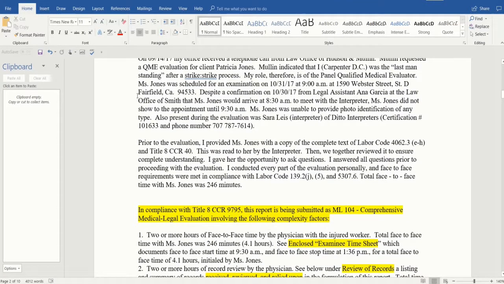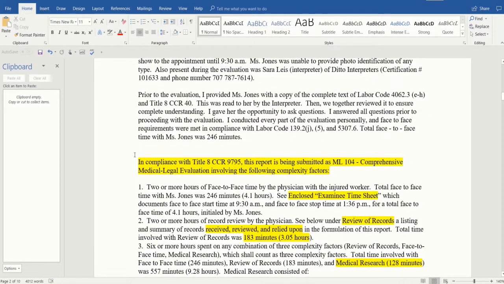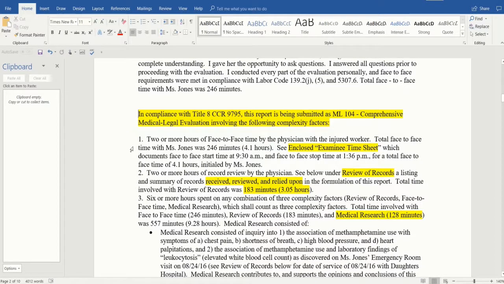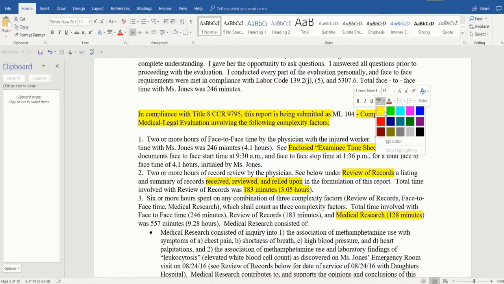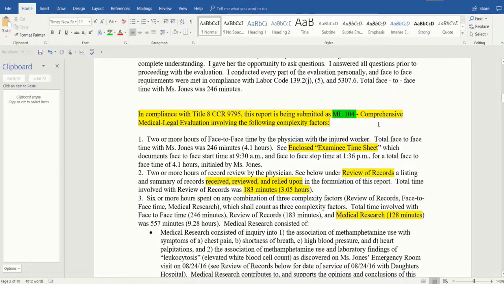And then very quickly within the third paragraph is where we begin our separate section elaborating on the complexity factors. So let's just go through this very carefully. It says, in compliance with CCR 9795, this report is being submitted as an ML 104. So here we disclose to the parties the billing level at which we expect to be paid. An ML 104 is a comprehensive medical legal evaluation involving the following complexity factors.